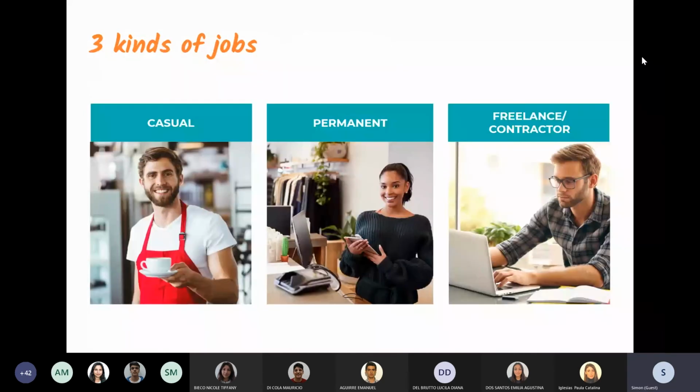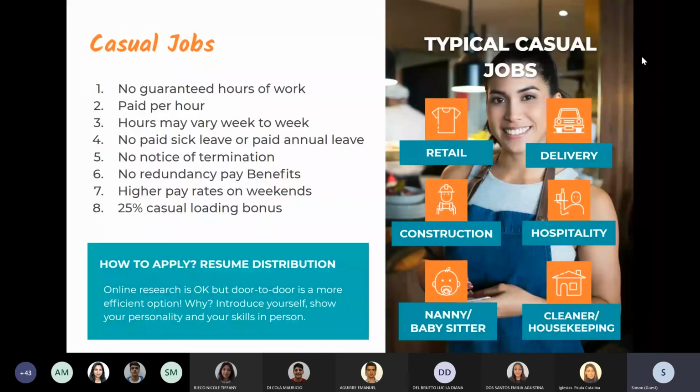So there are three main kinds of jobs that internationals will take on in Australia: casual jobs, permanent jobs, and freelance or contractor jobs. A casual job is the most common. It's the typical jobs you can think of doing, working in a bar, working in a shop or retail, cleaning, housekeeping, and construction. It's generally the first type of job that internationals will take on.